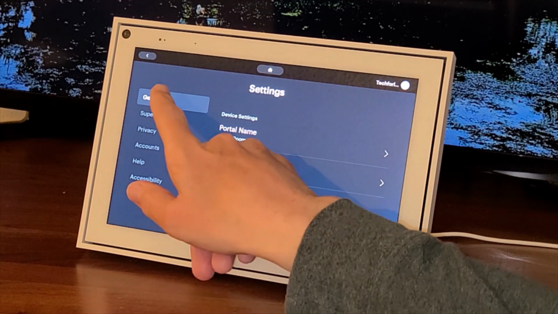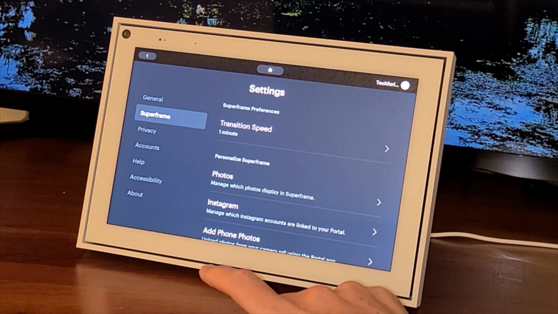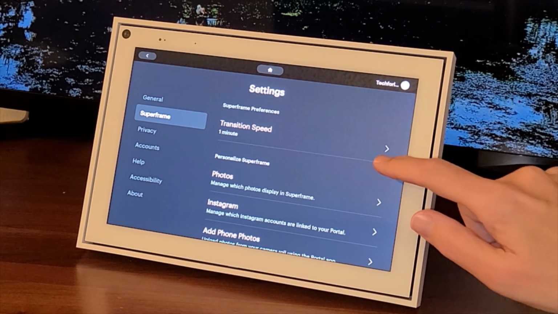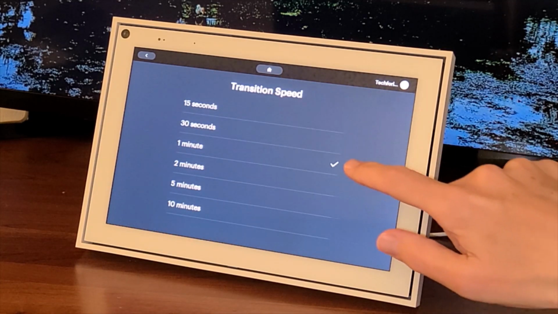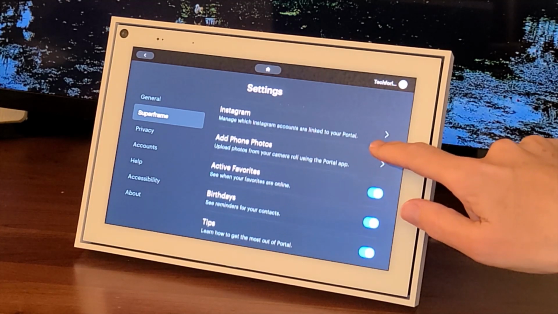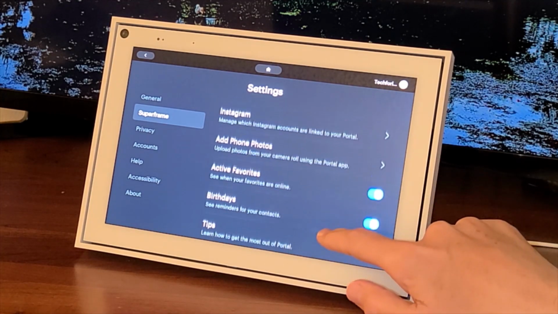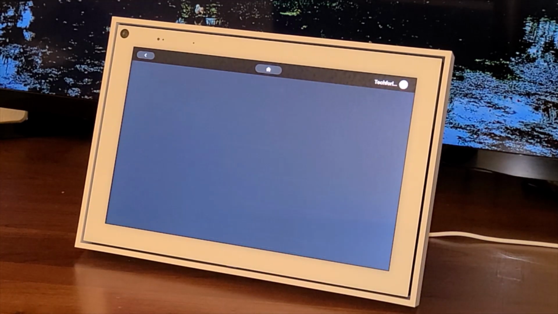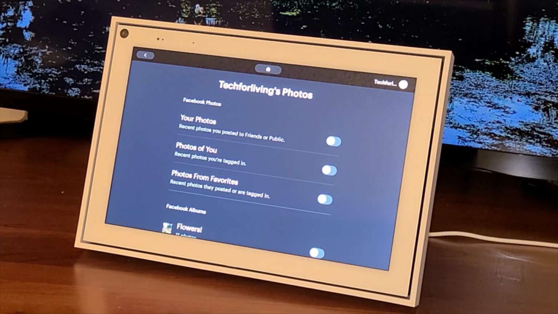And then on the left side, you have a few options. Choose Super Frame. Here you can set some of the characteristics of the screen, like the transition speed, how often it goes to the different pictures. And we'll do 15 seconds. And where the pictures are actually coming from. So we want to choose photos, manage which photos display in the Super Frame. Press that.